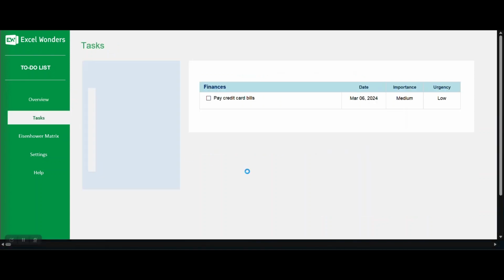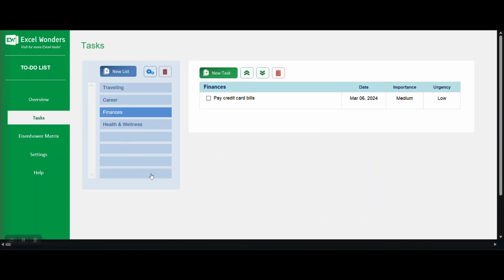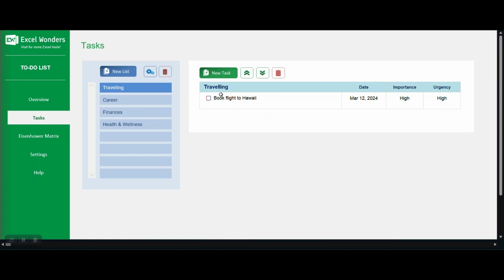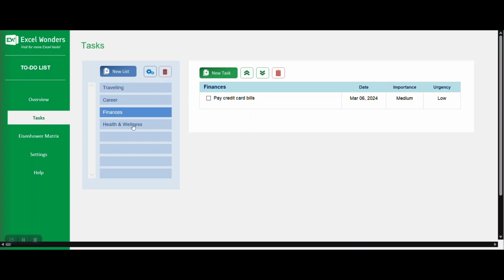Let's go to tasks. When you arrive at tasks, this is the page where you can add, delete, edit, and move around the tasks and lists that you want to have as part of your to-do list tracker. Now let's start with lists. In lists, you have them here on the left hand side, and as you click on different ones, you will see on the right hand side the list of tasks changing. For example, as I choose career, it shows me these 3 tasks under career. As I choose traveling, it shows me 1 task, etc.